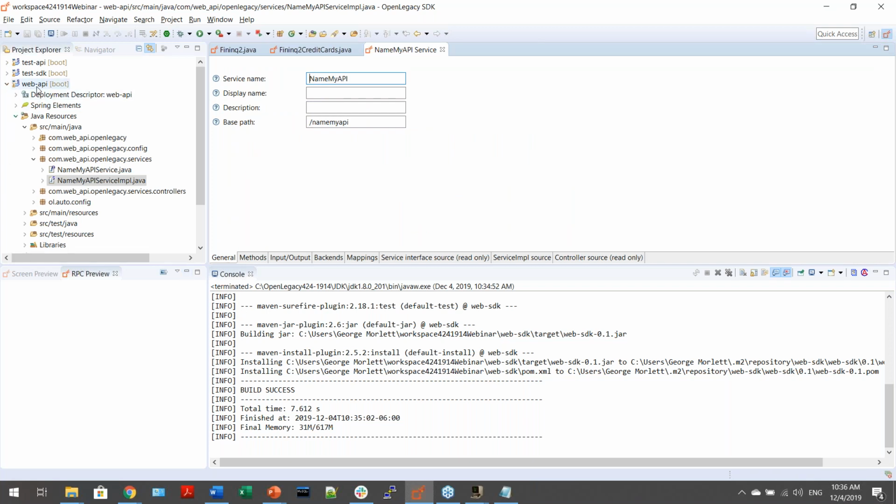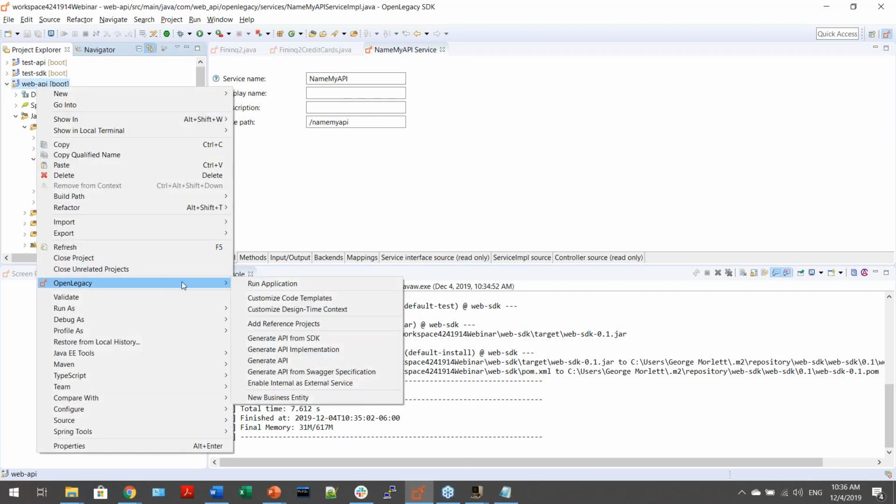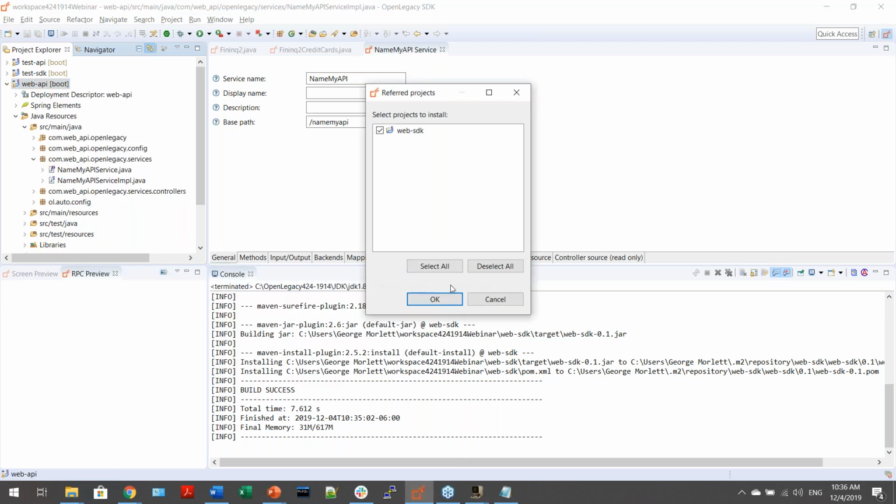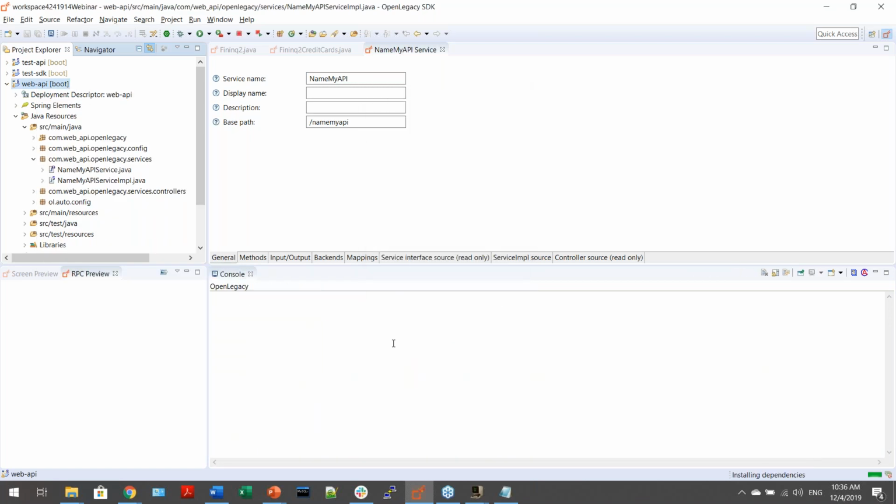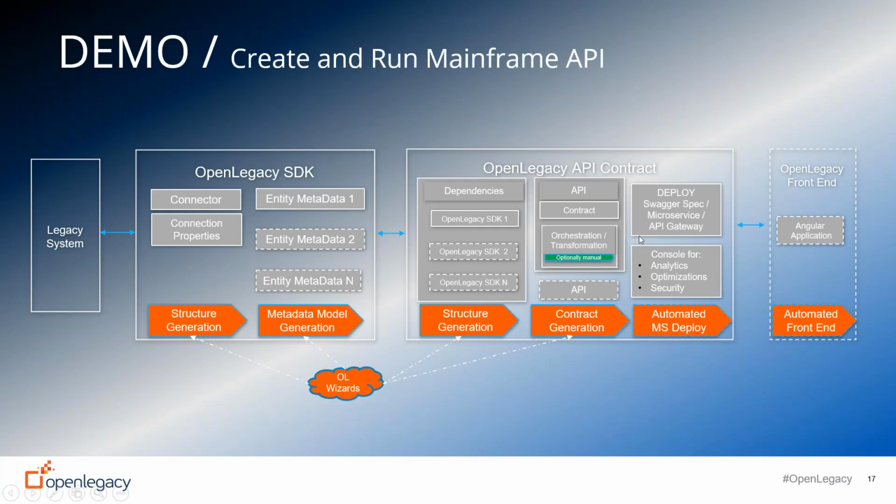And to execute the API, I just right click on the API and click on run application, and this is going to launch the API, and it's going to take control of my port 8080. And I want to go back a little bit to this diagram because the deployment is also very important. In this demo, I'm just going to deploy in a Swagger spec mode, and you will see that running. But you notice that I am able to deploy in a microservice, or I'm able to deploy also to an API gateway. There's many formats that I can deploy on.